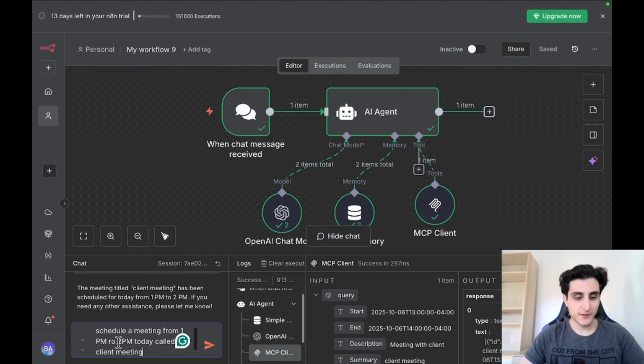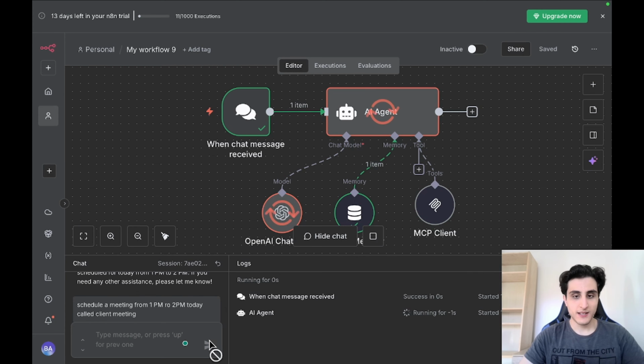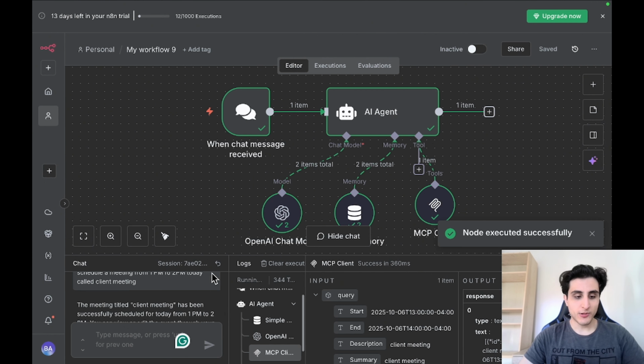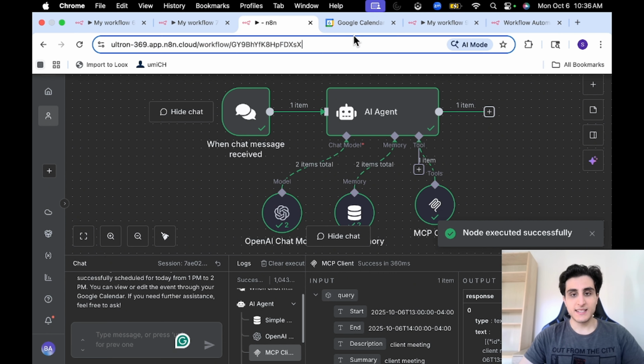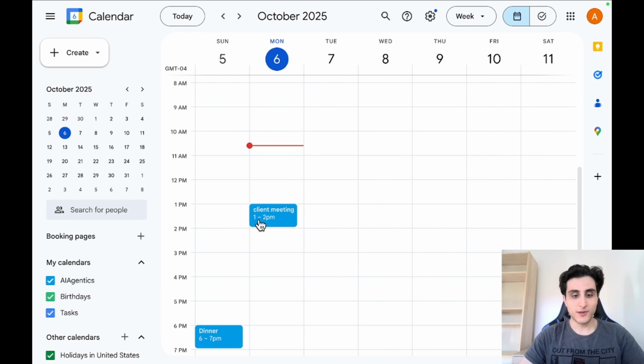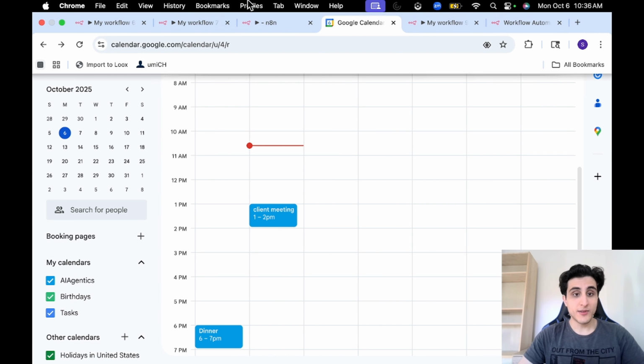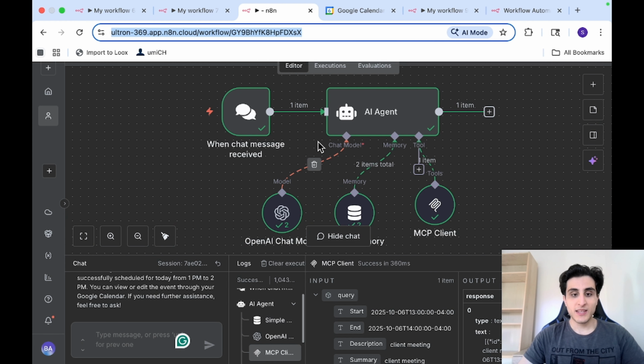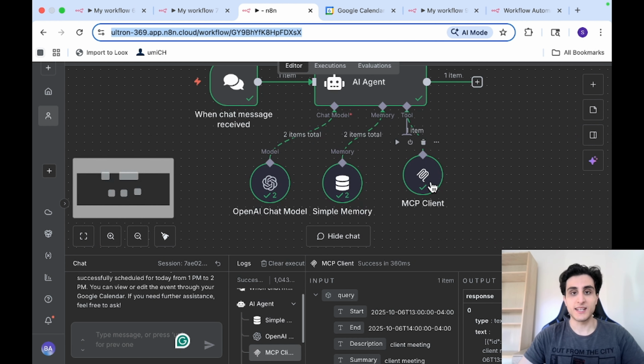Schedule a meeting today from 1 p.m. to 2 p.m. called client meeting. And if I go back to my calendar right now, you can see that I have a meeting from 1 p.m. to 2 p.m. called client meeting, and this workflow took me less than 5 minutes to create. And the reason is I utilized something called N8N MCPs, so MCP clients.